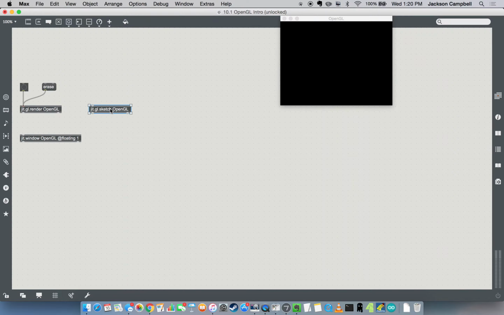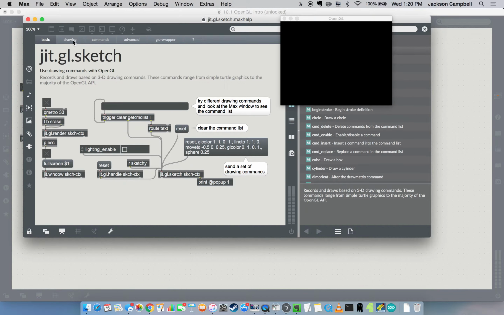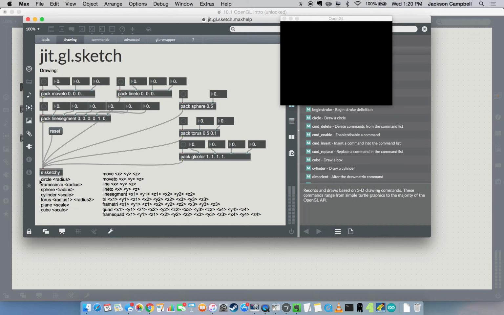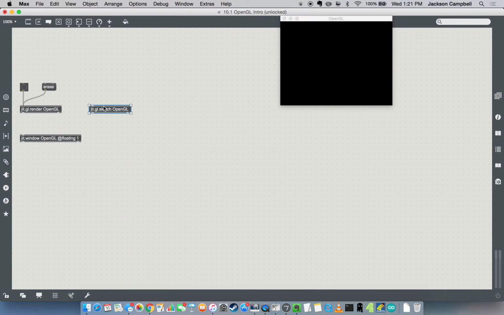Let's just go ahead and start sending different commands to the sketch. Open the help file for this jit.gl.sketch and go to the Drawing tab up here. This is a sample of some of the drawing commands that you can send to this thing. Circle, frame circle, which would be like a circle with a hole cut out in the middle. Sphere, cylinder, torus, plane, cube. And then you can tell it to move to different places and draw a line to different places and stuff like that. There's a whole bunch of advanced commands for jit.gl.sketch. I don't use jit.gl.sketch a lot, but it's a good teaching tool for showing you guys this stuff.